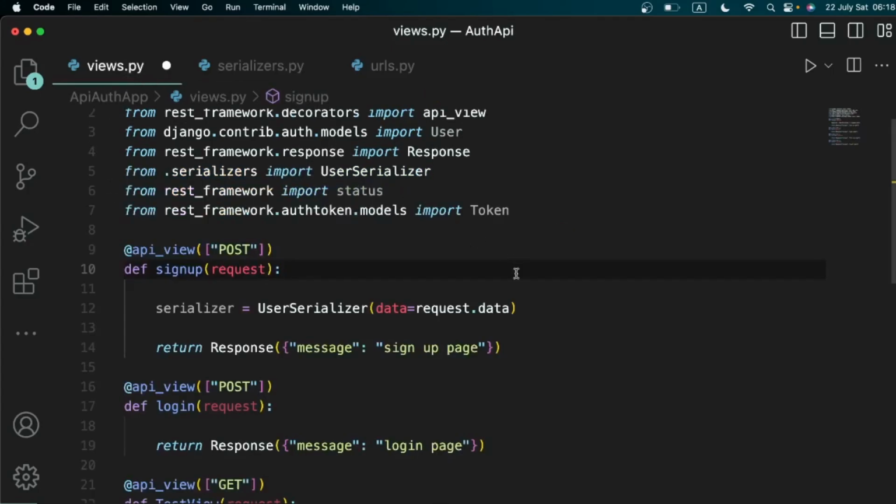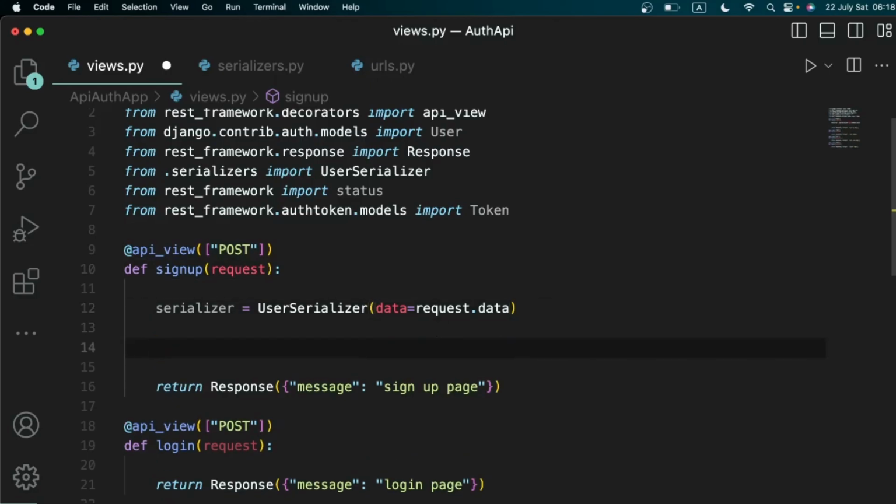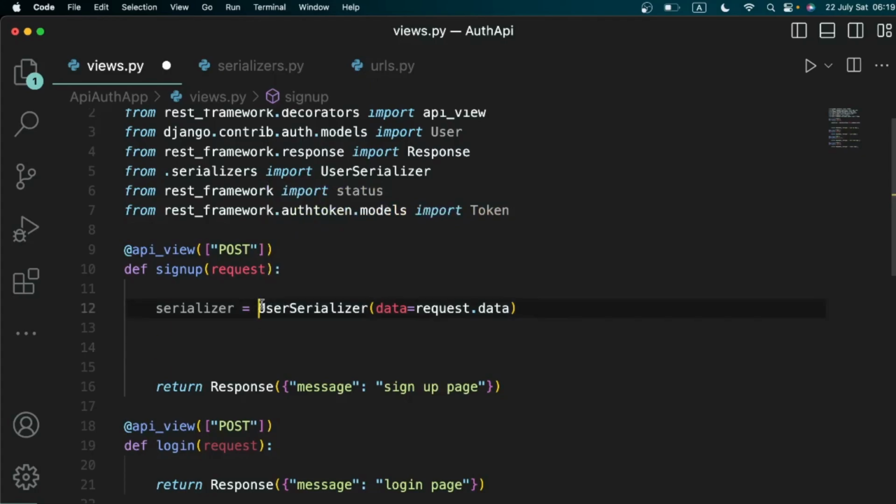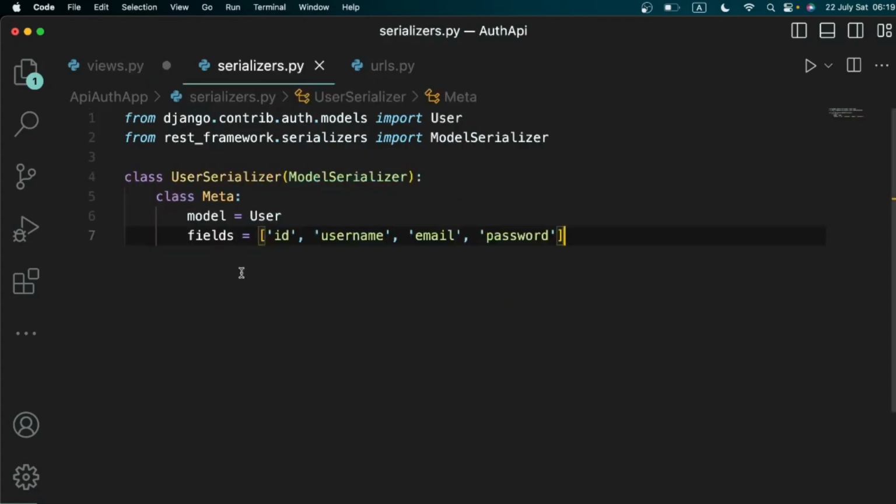So the next step that we need to take is that we now need to check if the serializer is valid. That is, if the client sent us valid data. Another wonderful thing about serializers is that right off the bat, they can do validation. So for example, if the client didn't send a username, email, or password, it's going to throw an error saying username field was not specified, or the password field was not specified. And it also does extra validation.